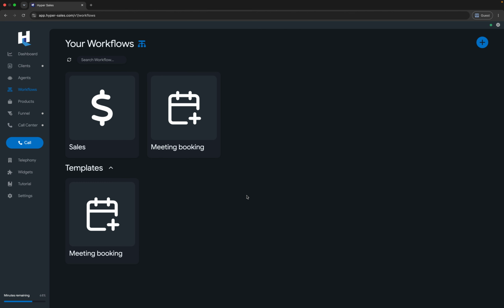Welcome to Workflows. Here you define automated processes that guide agent interactions during calls. Each workflow consists of sequential steps called nodes. These nodes execute specific tasks during a conversation.